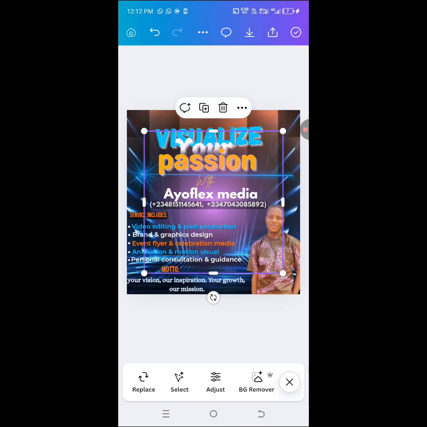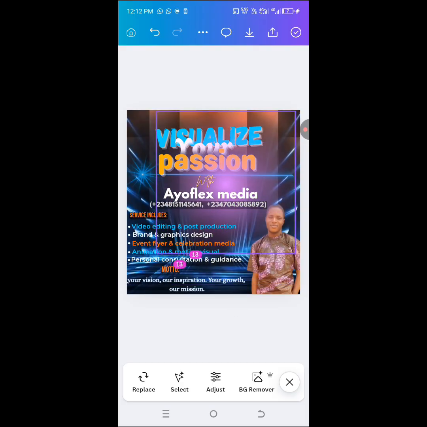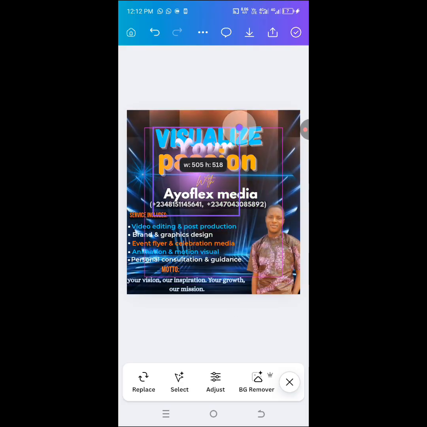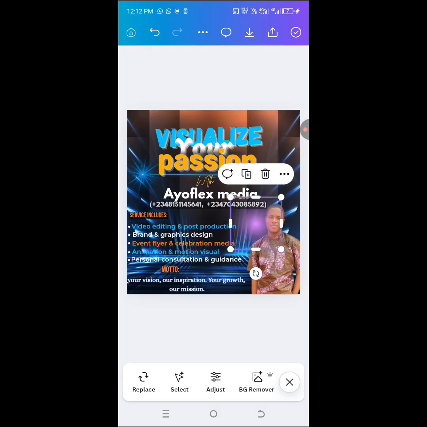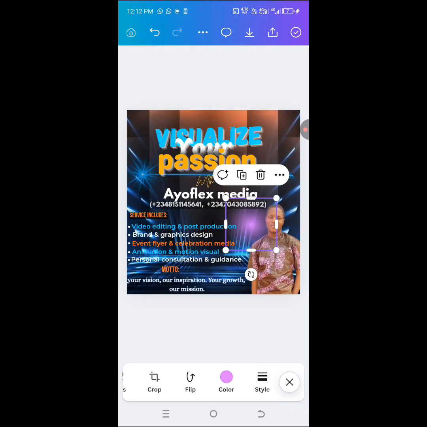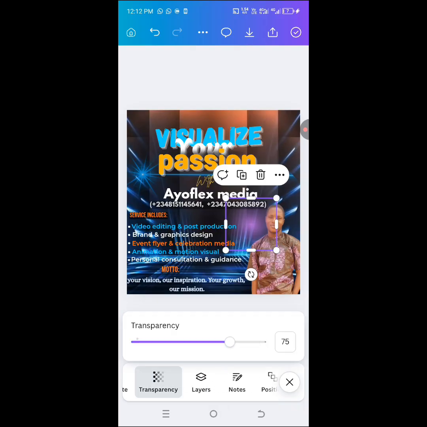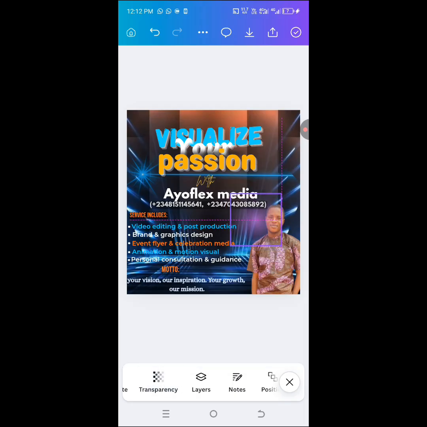Let's use this. Yes, let's use this. Just reduce it, then add it here, or you can add it here. Add it anywhere you think it will be very perfect. Just reduce the transparency. Add it here, add it anywhere you feel it's okay.